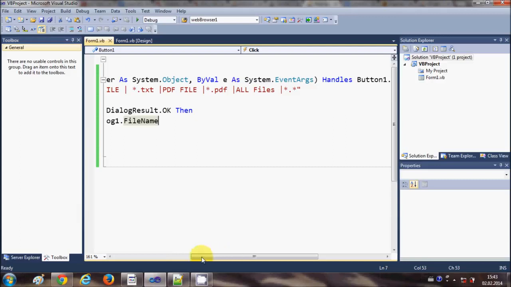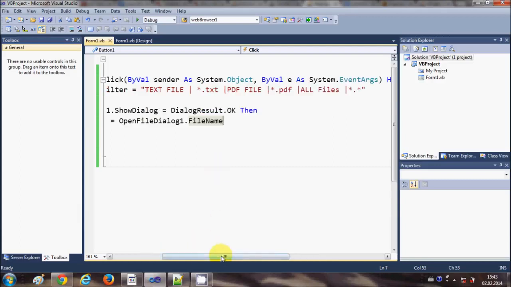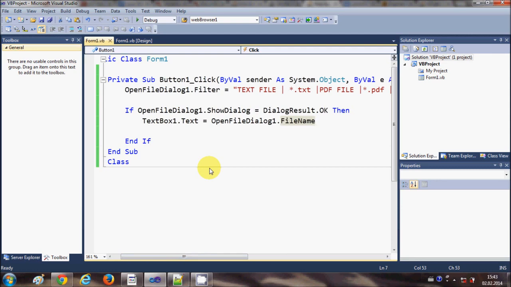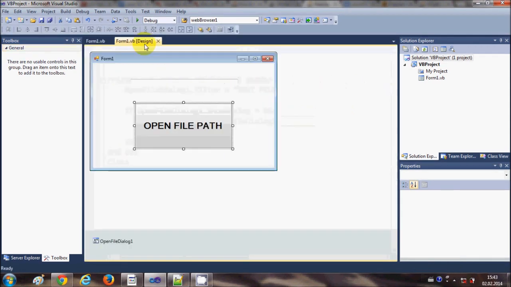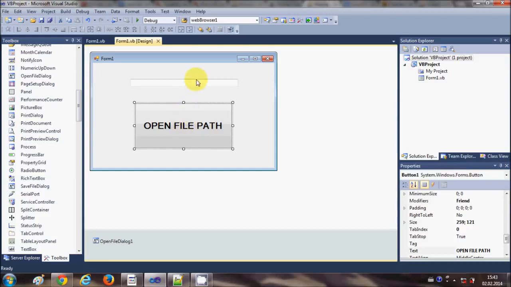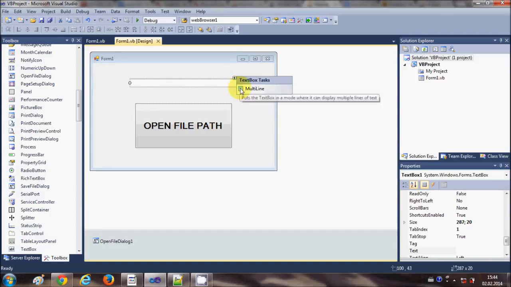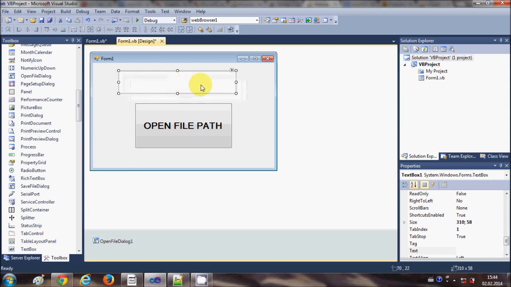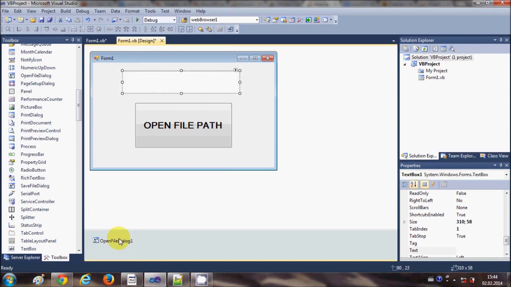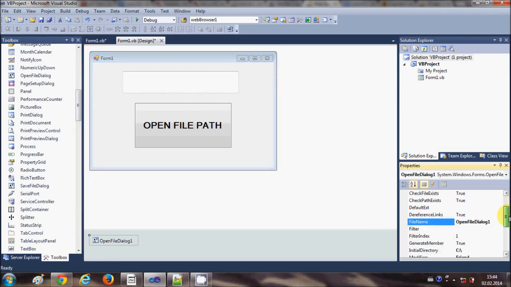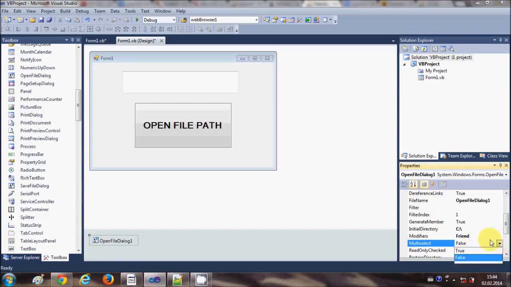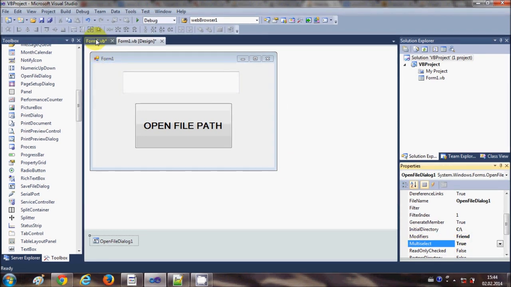Now there is one more good property in this open file dialog, which is that you can select multiple files. So let me demonstrate how you can select multiple files. Just click this text box and let's make this text box multi-line, okay, so it can show multiple lines. Then just select this open file dialog and search for the property called Multiselect. By default it's false, so make it true, and now you will be able to select multiple files.